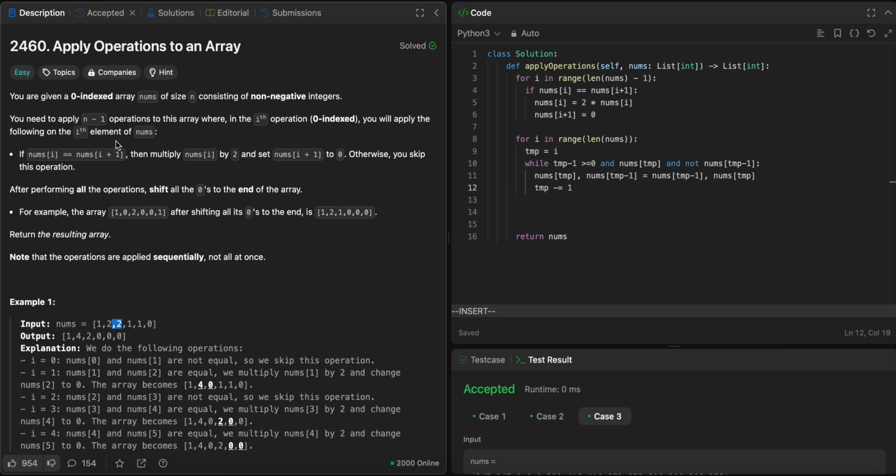And then after performing all the operations, you shift all the zeros to the end. So this is the output. That means the array, after shifting the zeros to the end, is this. So basically all the numbers just go to the left, the zeros go to the right. And then it says all the operations are applied sequentially, right?